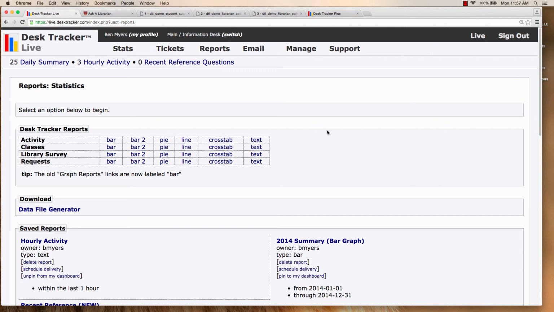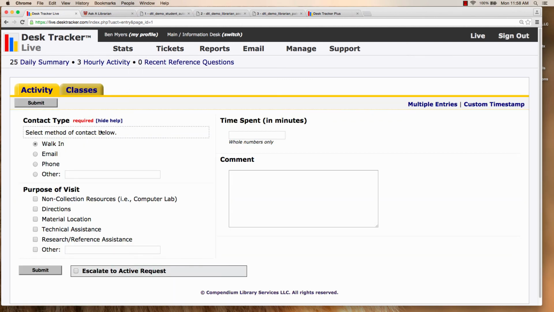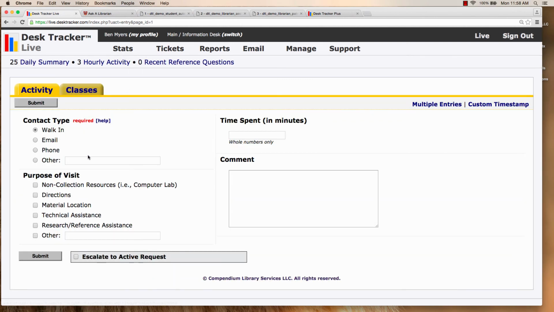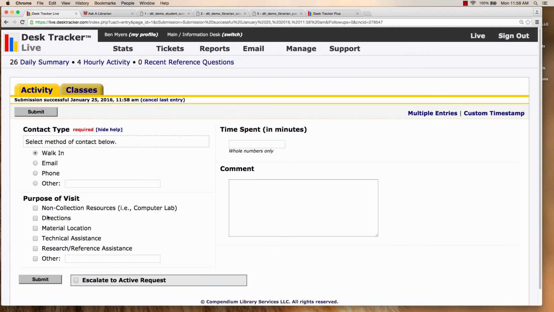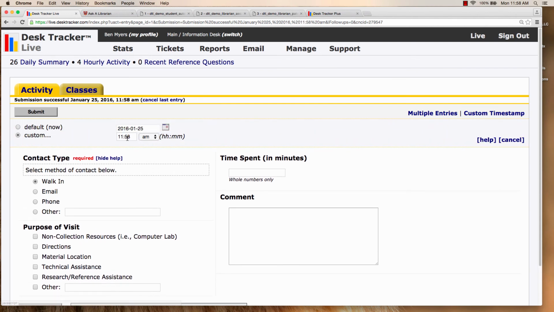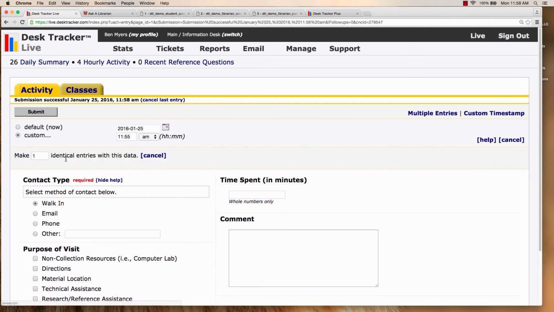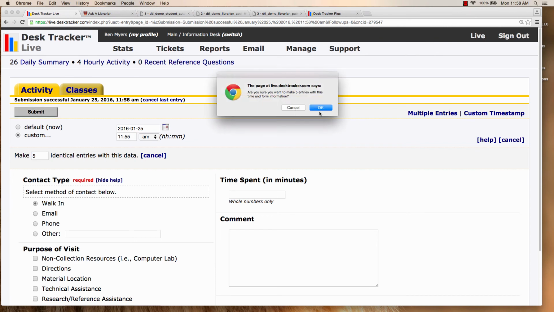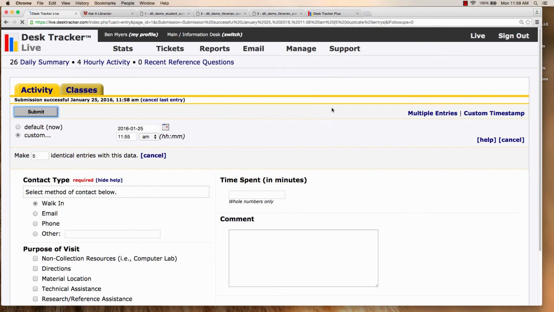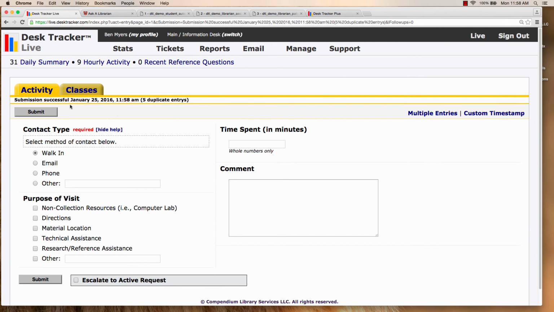The additional features of DeskTracker Live. Let's go back to Activity. And here you can see I can make a statistical entry just as I could with DeskTracker Basic. I can do a custom timestamp if I'd like. For example, I want 3 minutes to 11:55. I can even make a multiple entry within this. And I'll click Submit. It's going to ask me, do I really want to make 5 entries? Yes, I do.